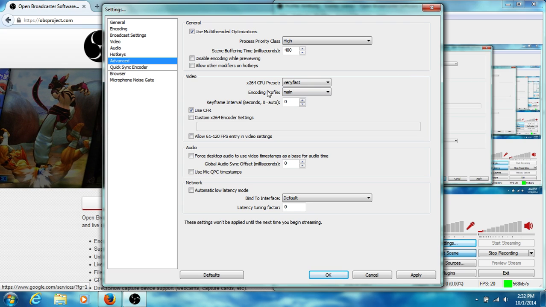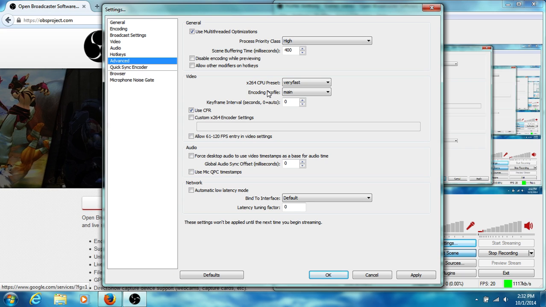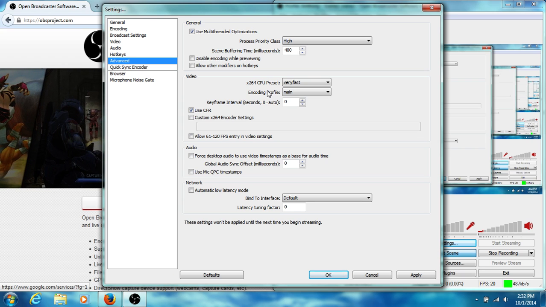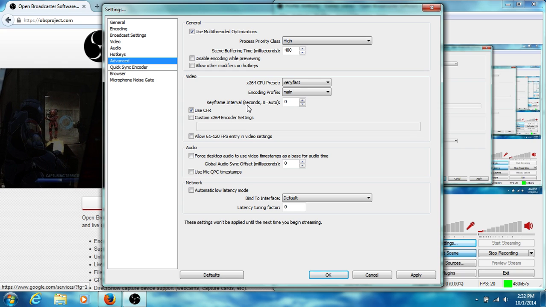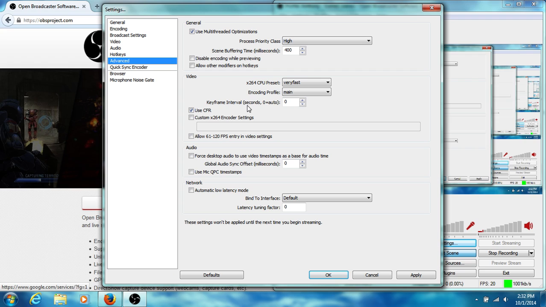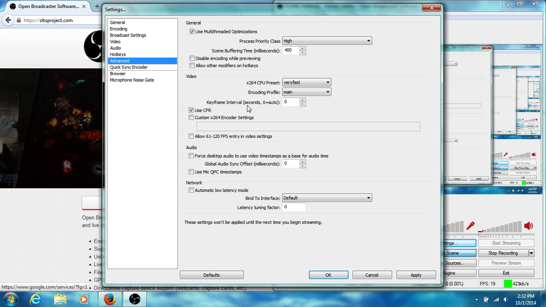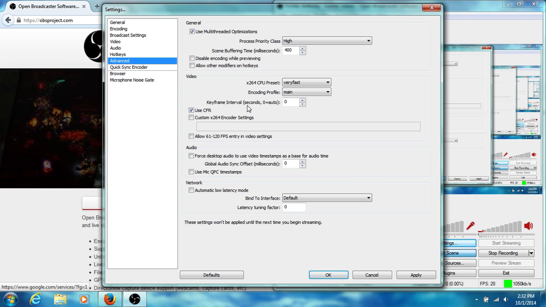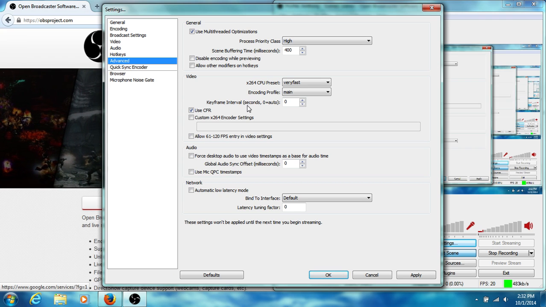Then there's a CPU preset, and that's basically just saying how fast it's allowed to go. Keyframe interval, I don't know how to say it. It basically allows you to put a slight delay, but it's usually not needed.